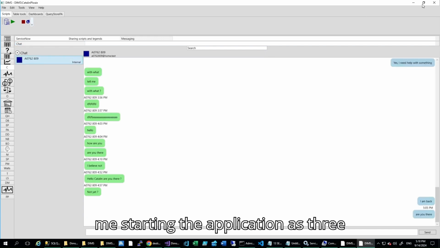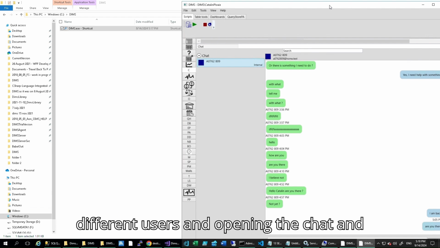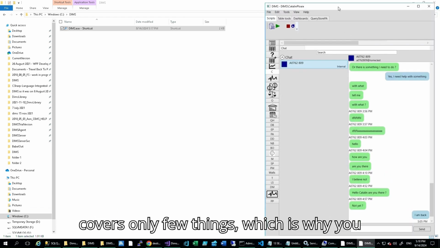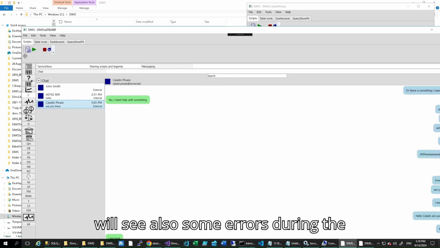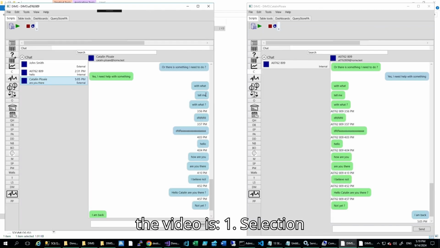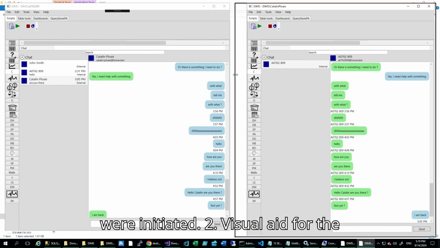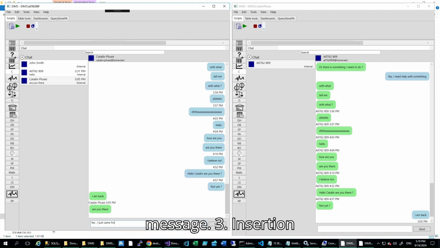You will see me starting the application as 3 different users and opening the chat and exchanging messages with the other users. The code presented up to this point covers only a few things, which is why you will also see some errors during the presentation. But what I tried to show in the video is: 1. Selection of the chat windows if multiple chats were initiated. 2. Visual aid for the chat when someone is writing you a new message.